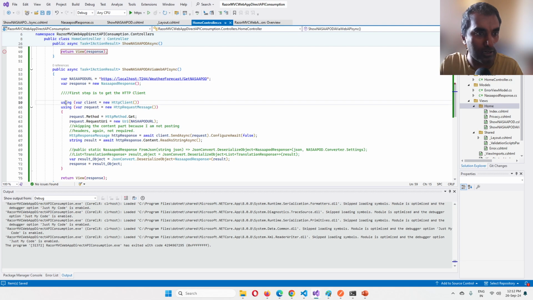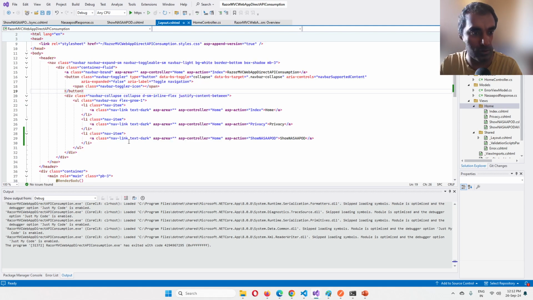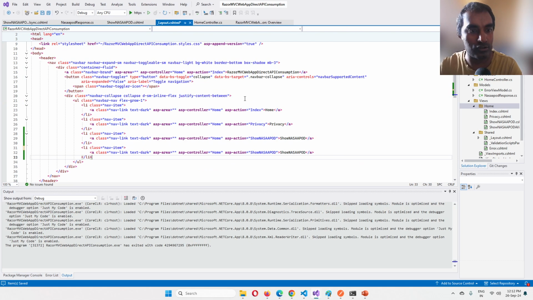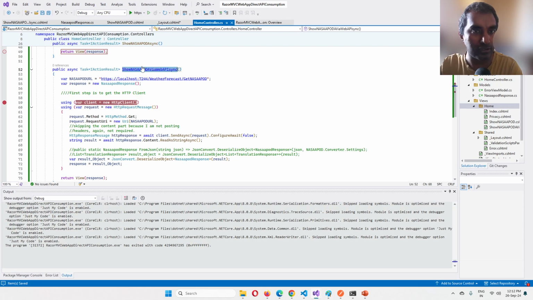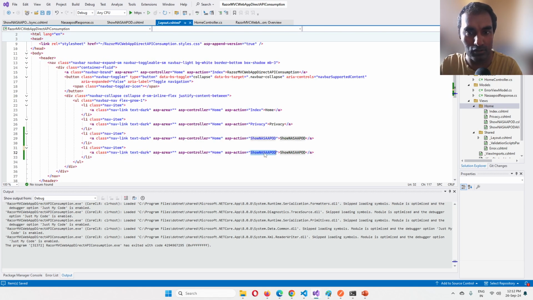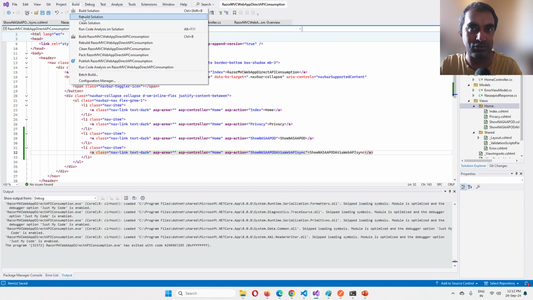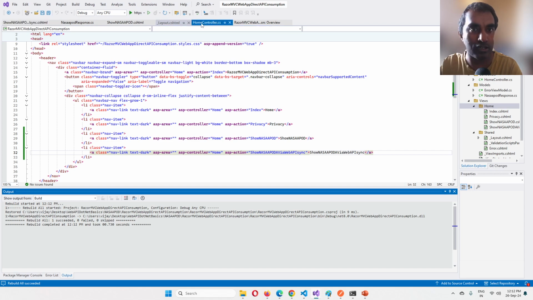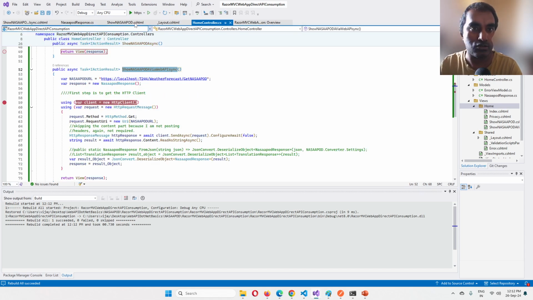So let's put a breakpoint here, and I have to update the navigation as well. So I'm going to copy paste this link here. Okay, good. And let's update the home controller path. From there to the layout, looks good. Now let's rebuild, and let me make sure I have the breakpoint set. Yes, I have set it. So now let's run this.